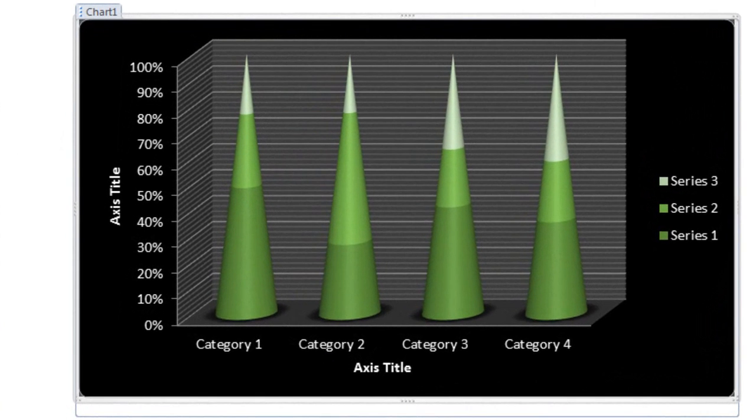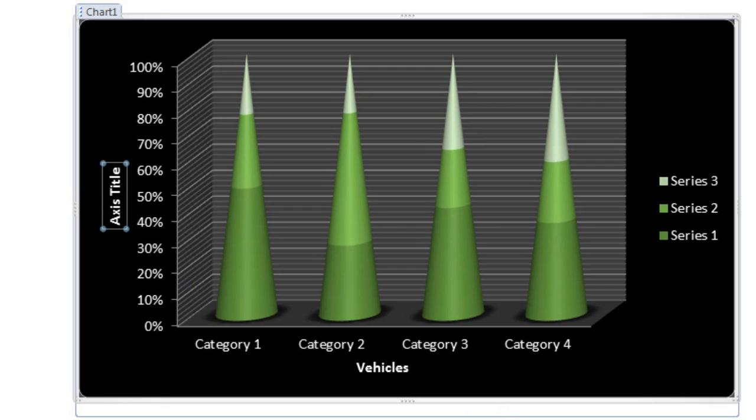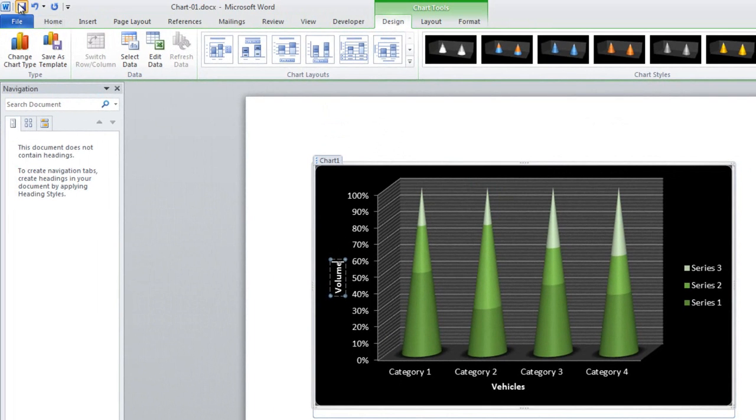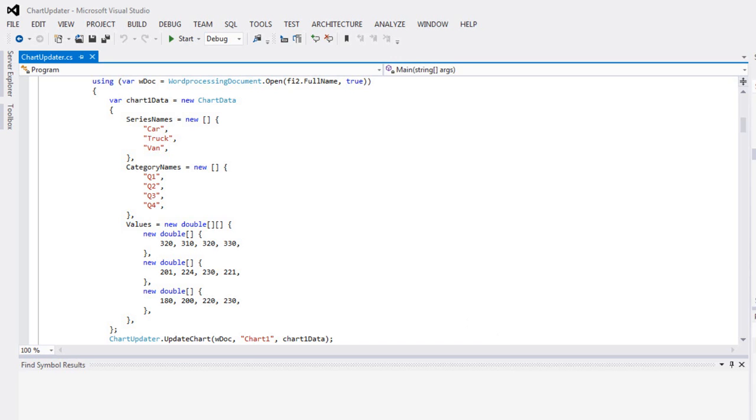We should do a couple of things. Let's give an axis title here of vehicles. And let's give an axis title here of volume. This will make sense once you see the data that I'm going to update this chart with. So I'll save this and close the Word document.